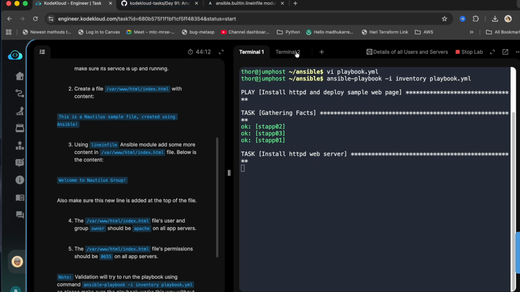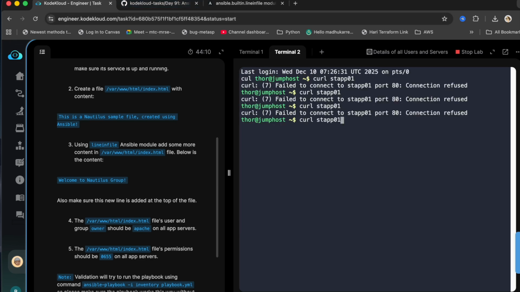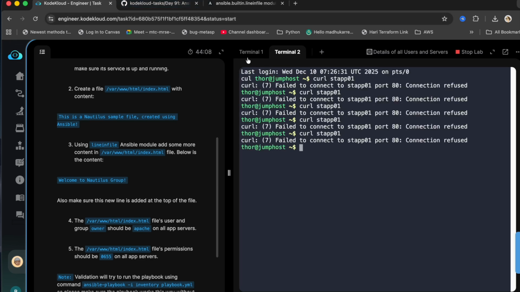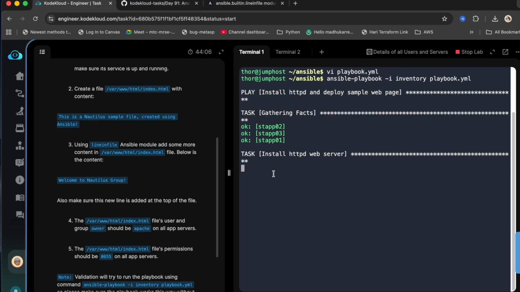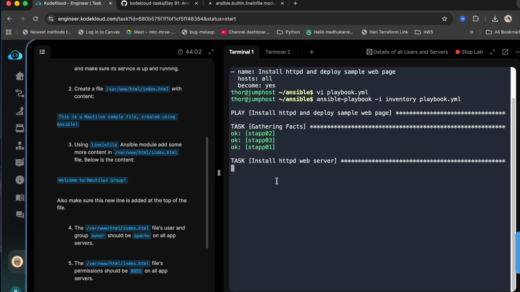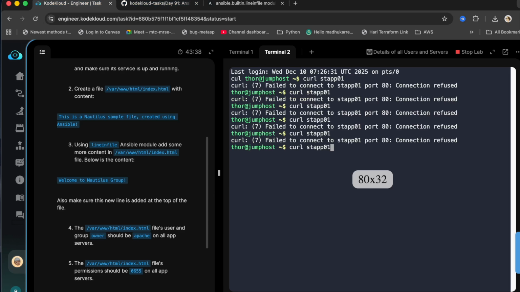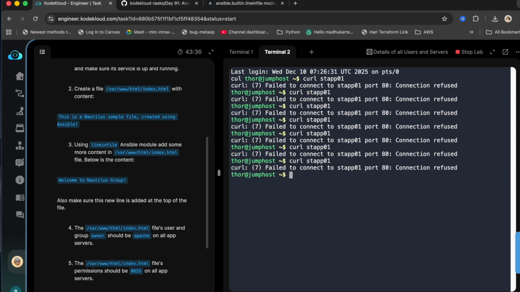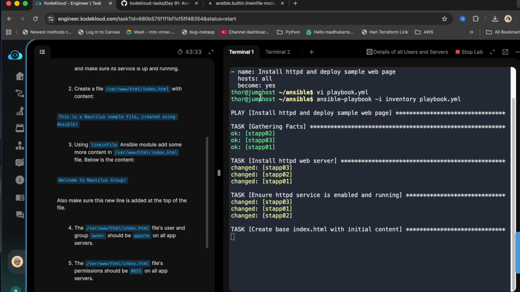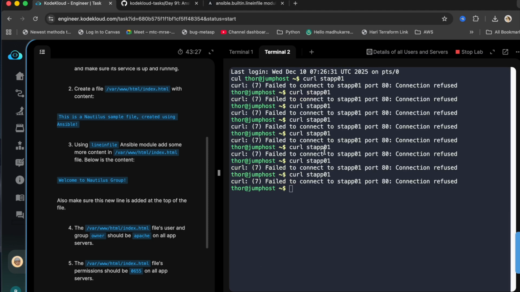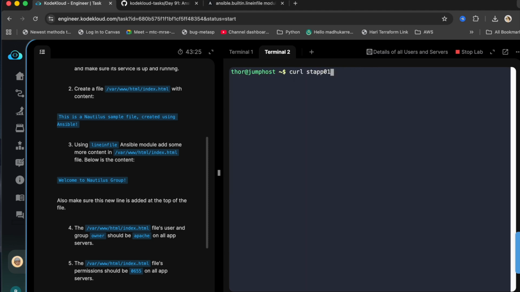Let's see. If you do curl, still installing it. This one is going to take a while. Okay, it says changed. I think we can check that now. Which one changed? Installed, and then the service is enabled and running. Check it now. Yeah, now we can see.